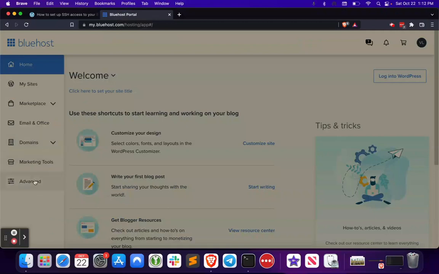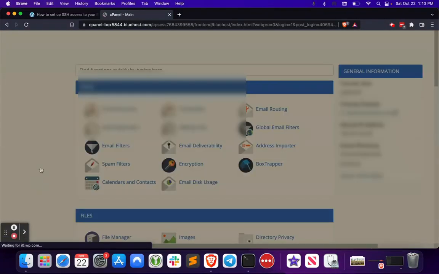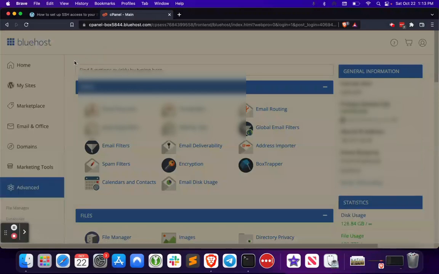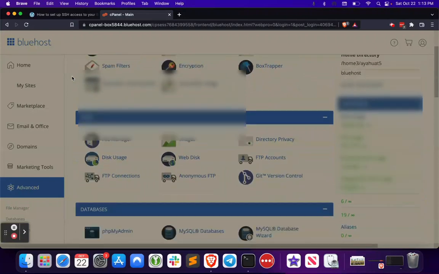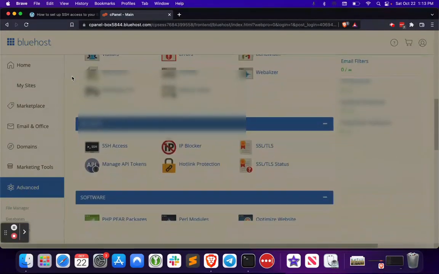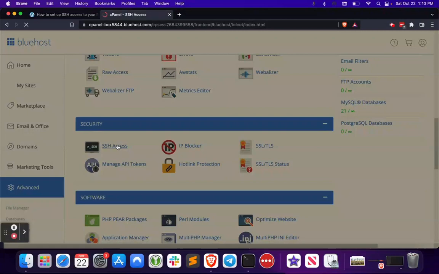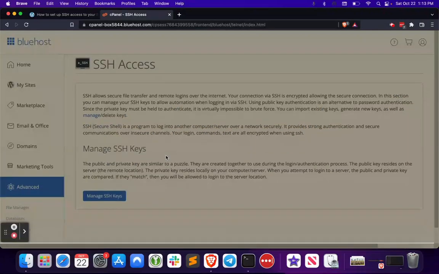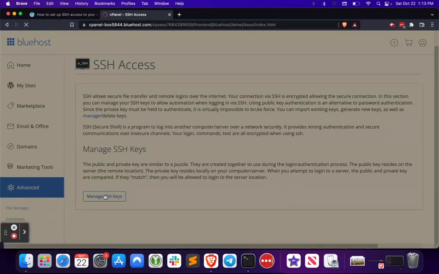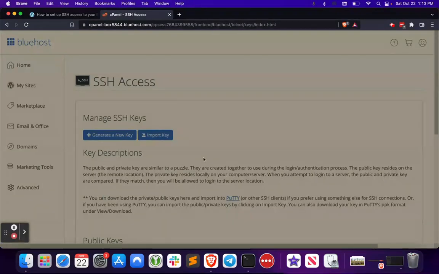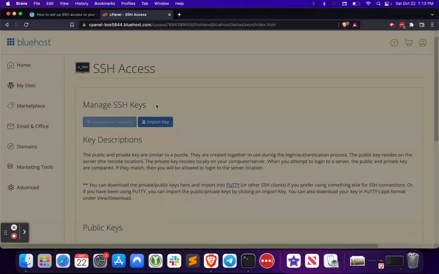What we're going to do is go over to Advanced. And Advanced in Bluehost just means your cPanel. You will probably have a cPanel in your own host if you're not using Bluehost, so in that case, just search for cPanel in your hosting dashboard. Then I'm going to scroll down to SSH Access, which is here. I'm just going to click Manage SSH Keys, and you have the option to generate or import.